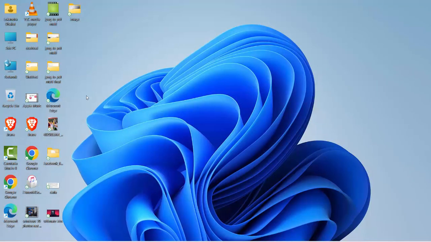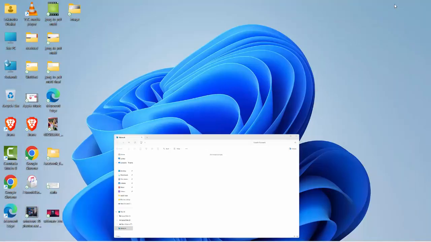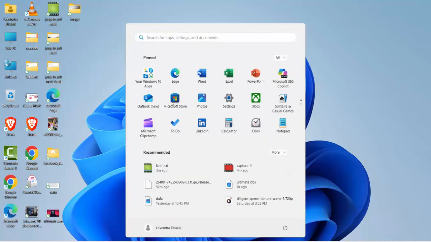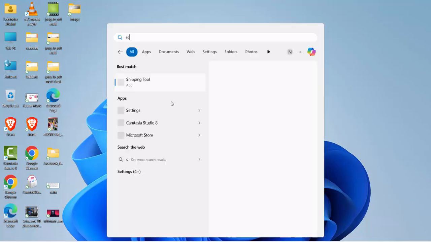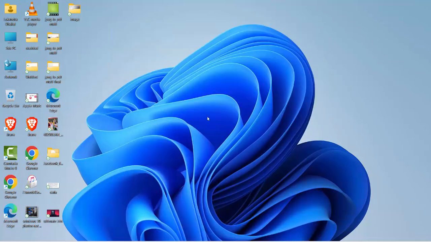After restarting the computer, just click on Network again. Still, I think there is nothing showing here again. After this, just minimize this one and click the Windows button and then search here for Services. Click on Run as administrator.